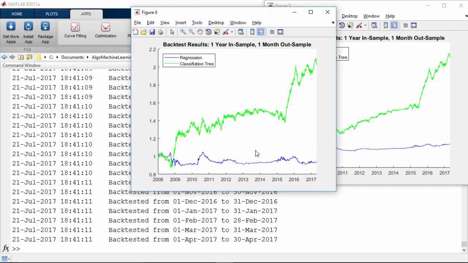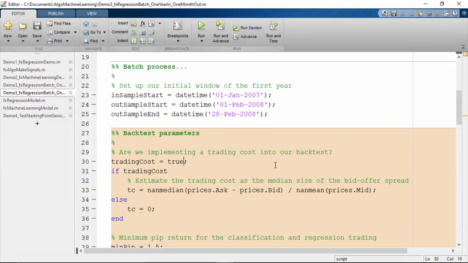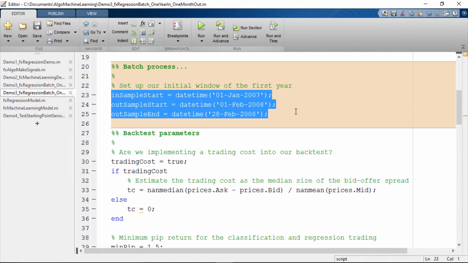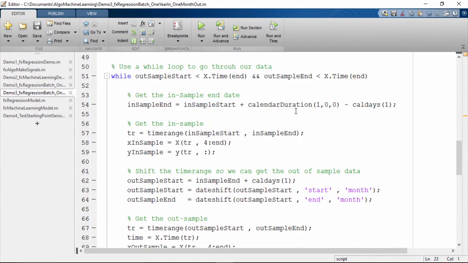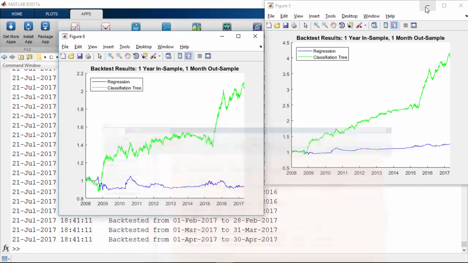Okay, so there we go. So there we have some results. This time, as I said, 1 year in sample, 1 month out sample. Have a look at the code. You'll see how easy it has been to set up the problem, using our date time objects and some of the new functionality, using functions like calendar duration or cal days to window into our data sets easily and quickly.